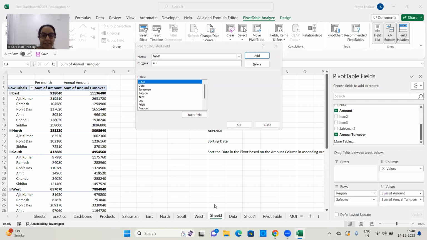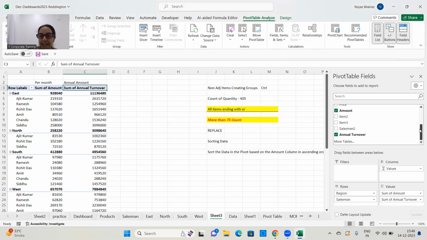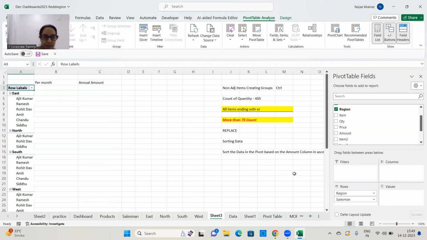Once you're done with this, I will show you one more example for a calculated field, where I will calculate the amount presuming that I do not have the amount column. So the quantity and the price are giving me the amount. I can make a custom column or I can make a calculated field for the amount as well. In order to do that, I will drag and drop these items from here.